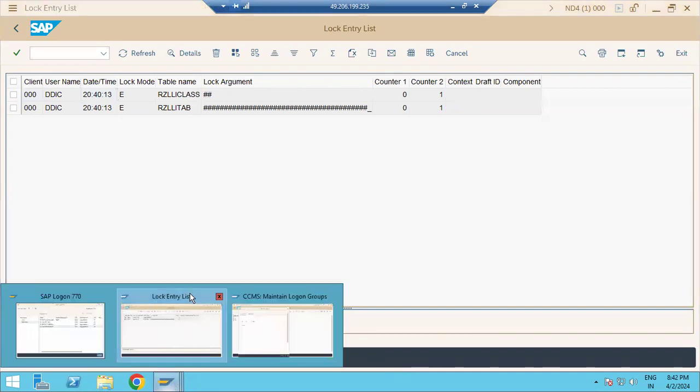Once you have done it, until you complete and end the transaction, this lock entry will stay here only. Why? Because the Enqueue server, which is available in your ASCS instance, is taking care of this work. So until you end the screen, your work will stay like this.